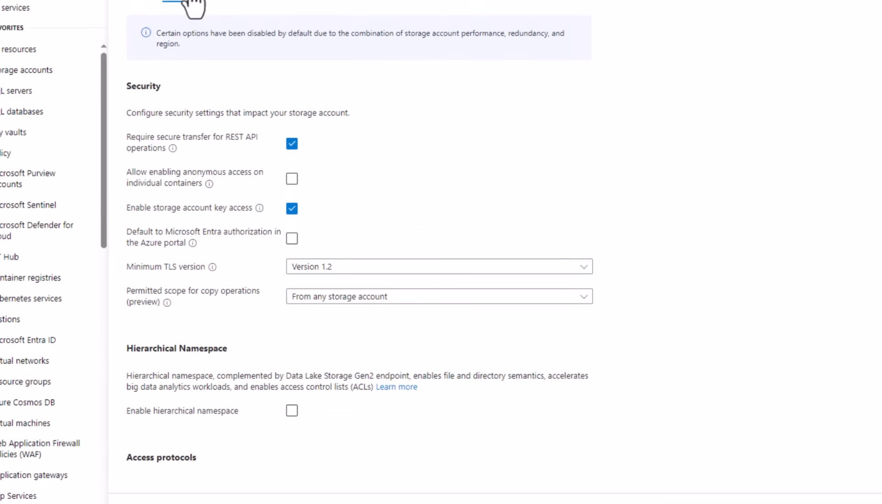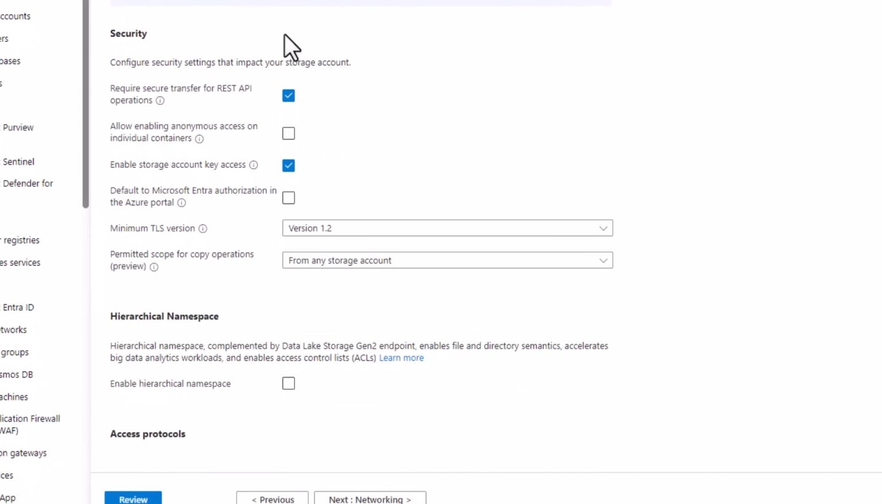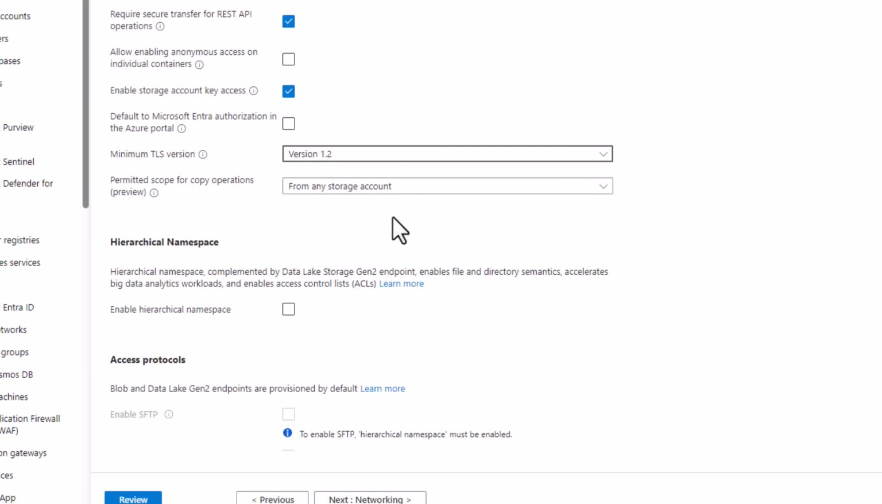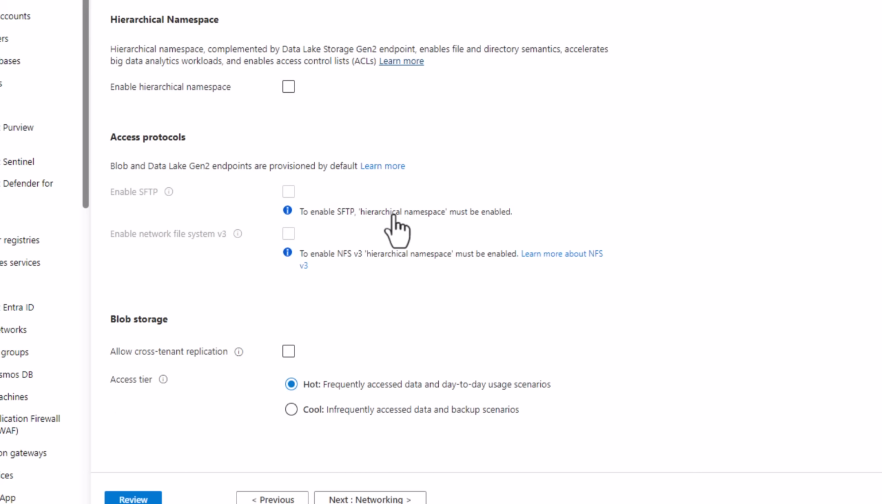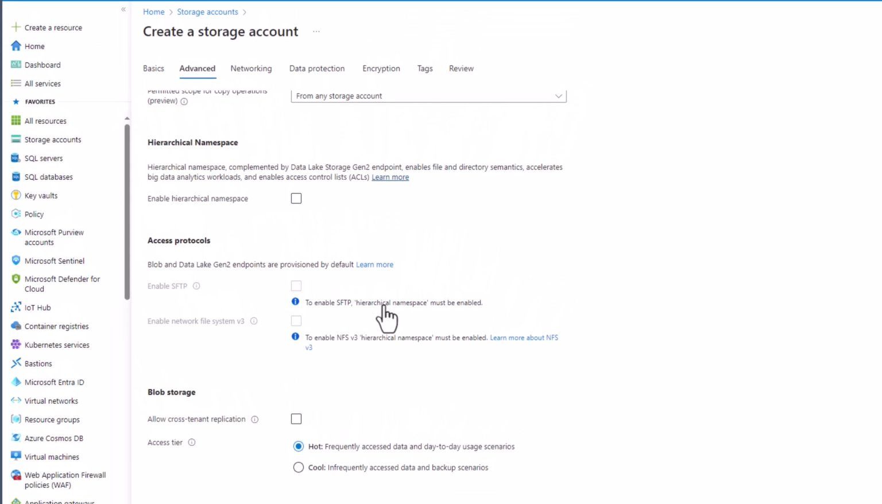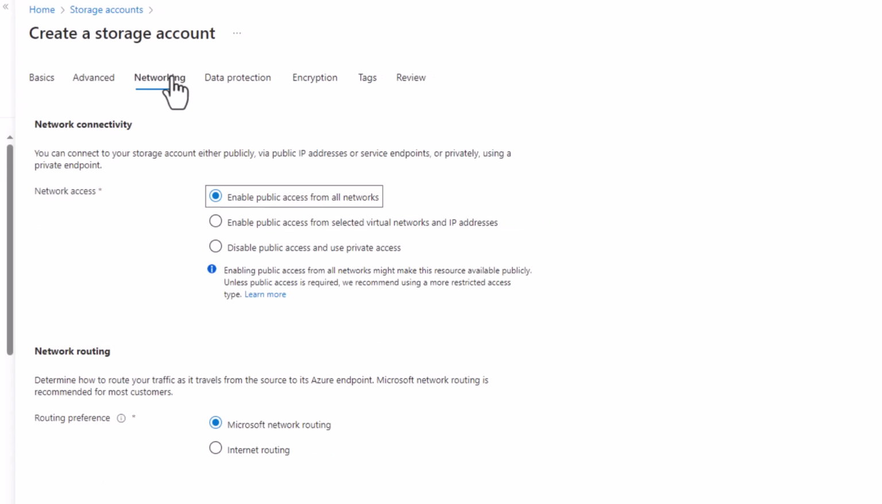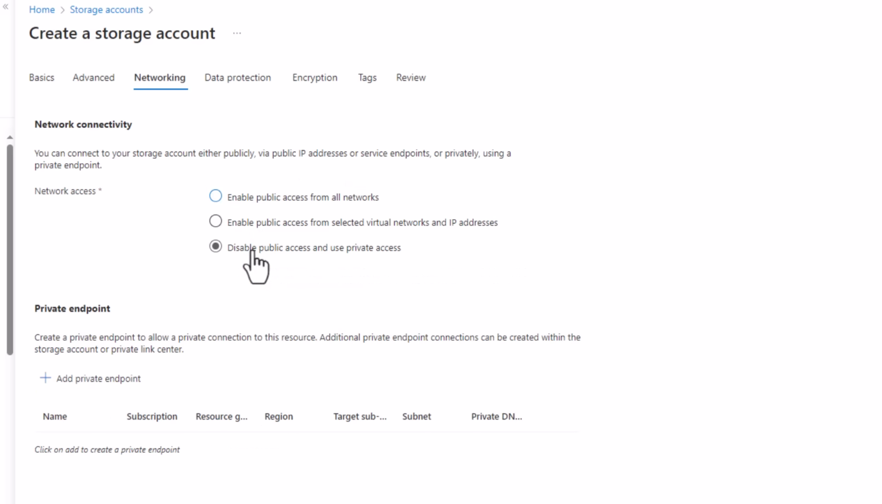And going to the advanced column here, I have a security section that lets me get all the way down to the TLS version that I require. And scrolling down here, some capability to configure the available protocols as well as the scope of access and copy operations. When I look at my networking, you notice by default here it says enable public access from all networks. I can bring this down to disabling public access and using private access. That would be via those private endpoints we talked about a bit earlier in this session.